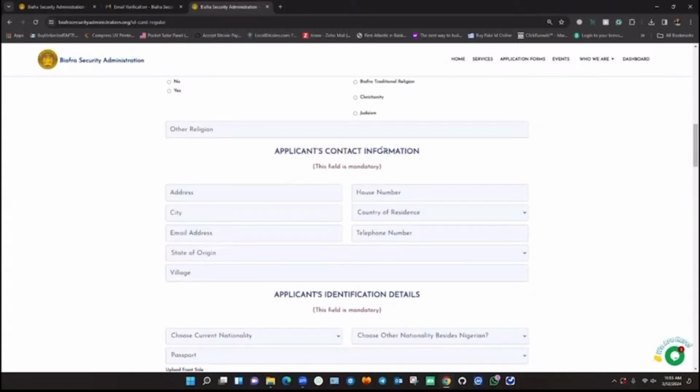Applicant's contact information is a must. You cannot skip it. Let's take note. This application is for an ID card. So whatever information you put here, make sure that you are inputting correct information, because that exact information will be used when designing and printing your ID card. So ensure that every piece of information you select or input here is absolutely correct.